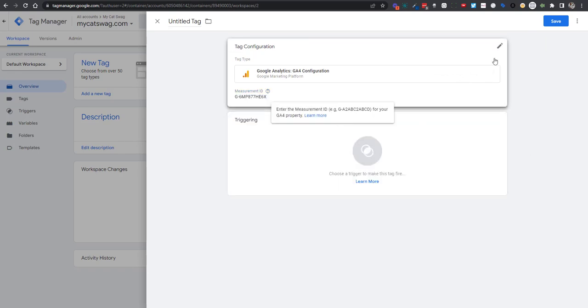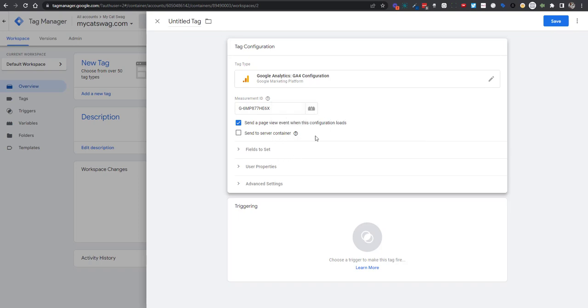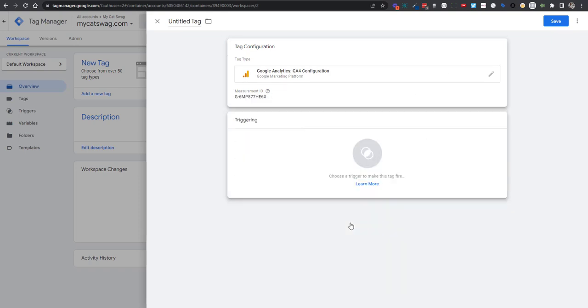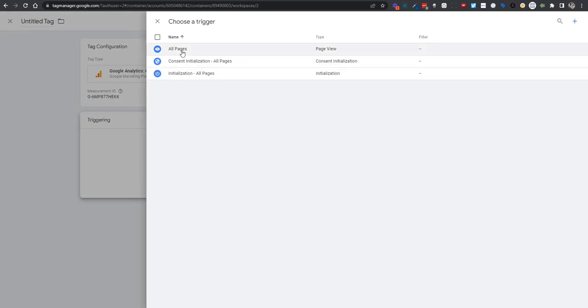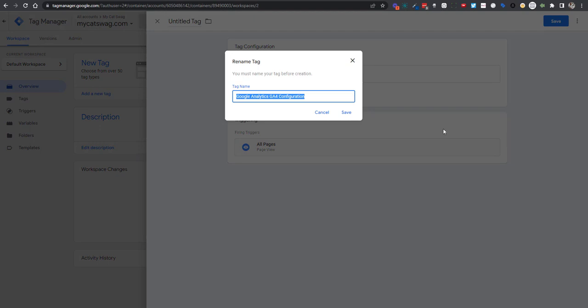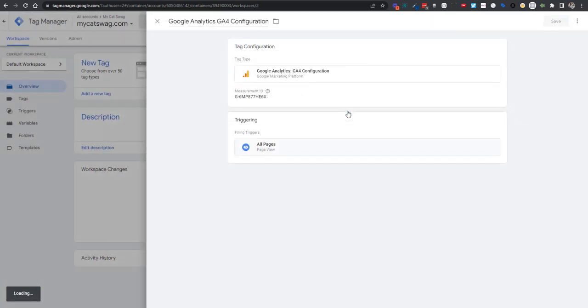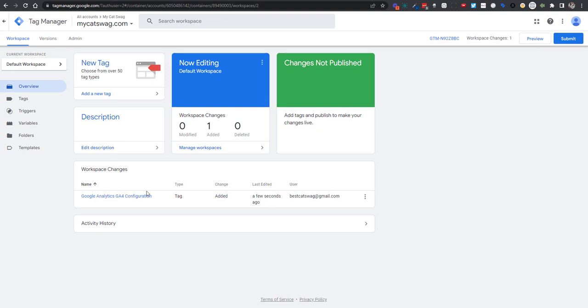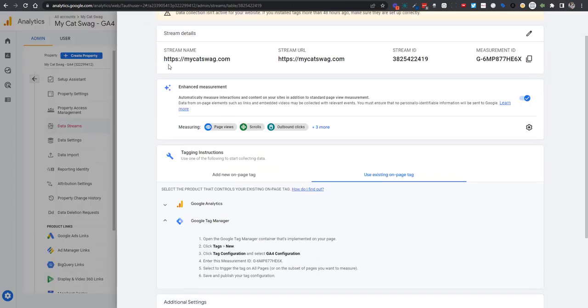Alright. And if we go back just to review, everything is fine. Leave everything else as is. Then we're going to click on triggers, and we're going to make the triggers be all pages. Now you hit save, and then I just name it exactly the name it gives me. And then now we have that workspace change. Now we're going to go back and we want to go into analytics, and we're going to close out of this.